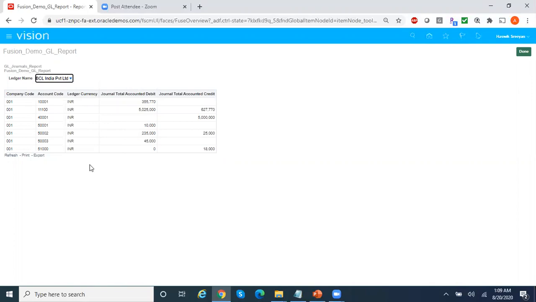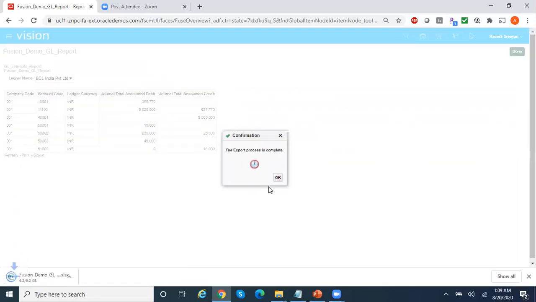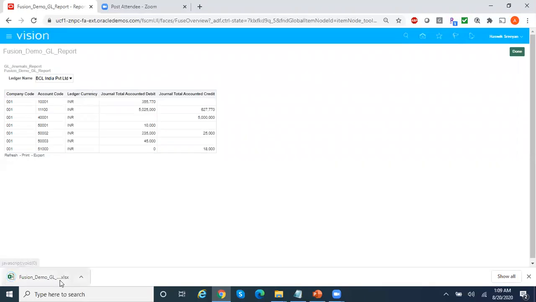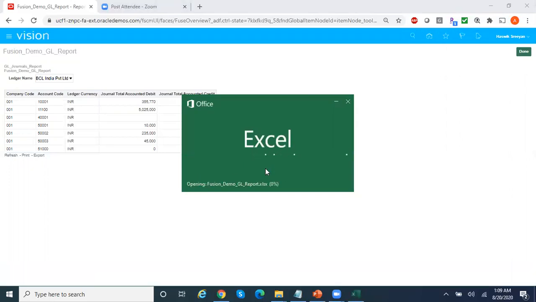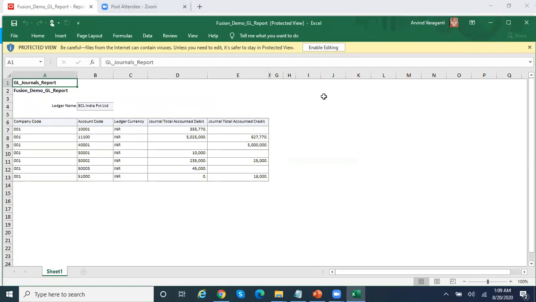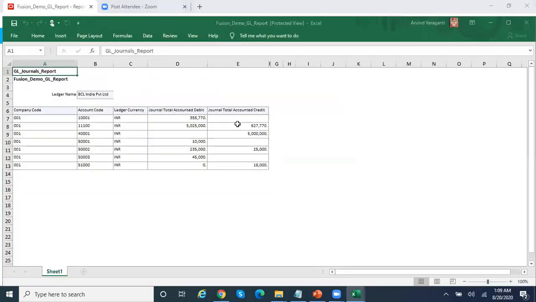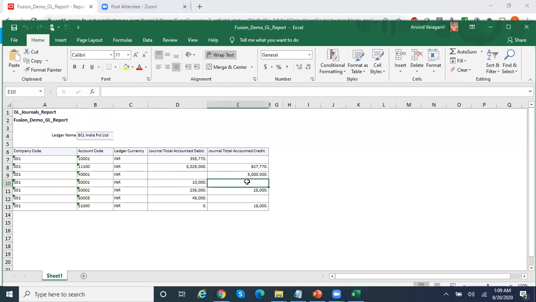Okay, and if you want to export this, click on this export, and you have an option to export to PDF or Excel or other format. So let me select Excel. The report is downloaded to my desktop. Yeah, so this is your report.